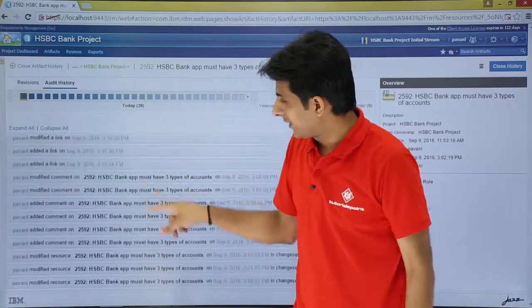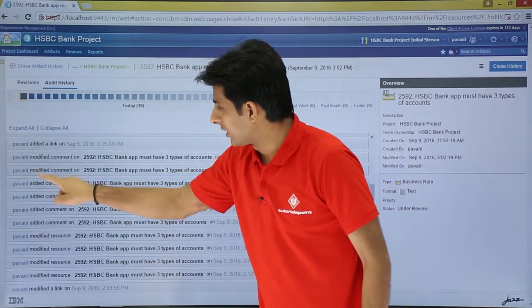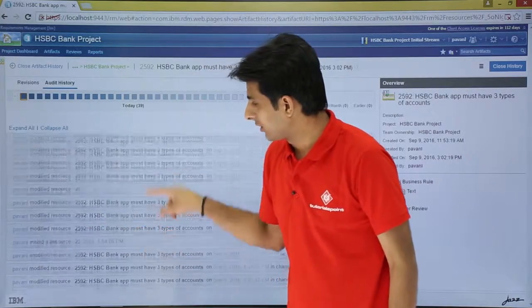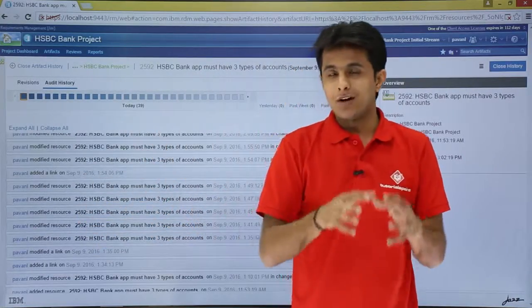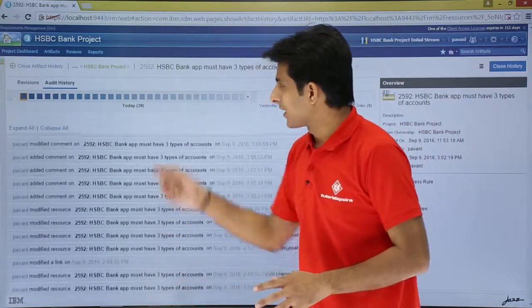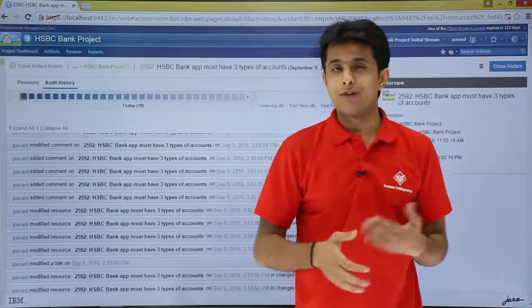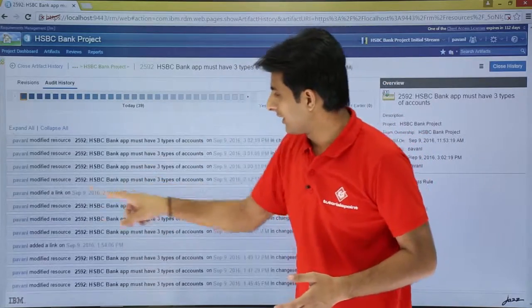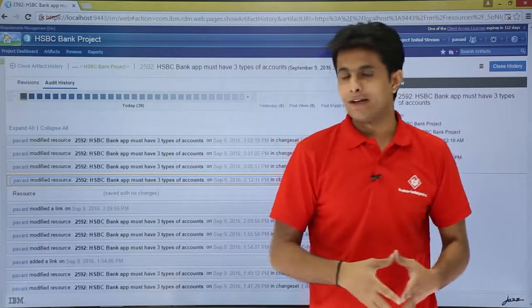Similarly, if I go back and want to see Pavan L modified comment, again you see Pavan L modified a link on, and so on. So the details of the artifact, what changes were made, can be tracked entirely over here. It says today 39 different changes were made, and these are all 39 changes. Whatever details you want, you just click on that and you'll get the details.